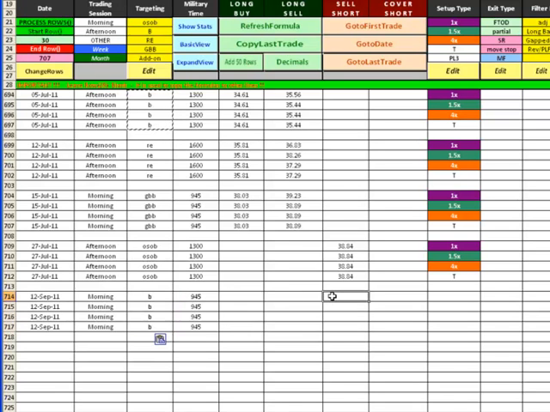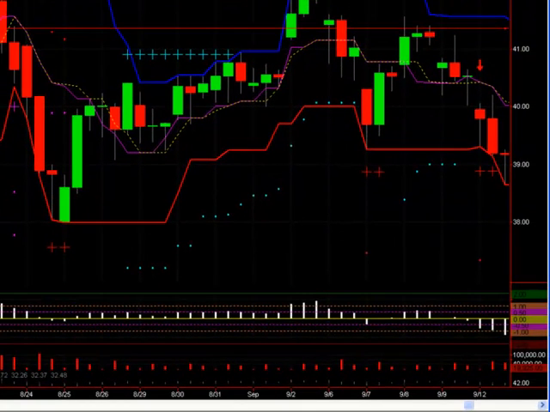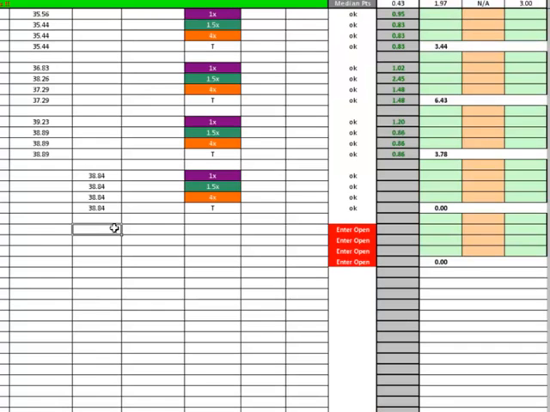And then I have to put my entry here. So that's easy. Let's pull up the chart again. Of course, I use multiple monitors. It makes it even easier. And the entry is right there, 38.88. So let's put that in.